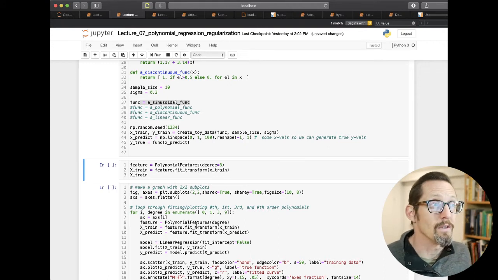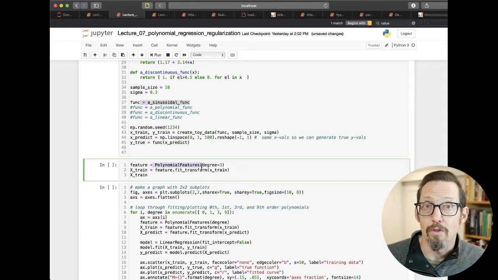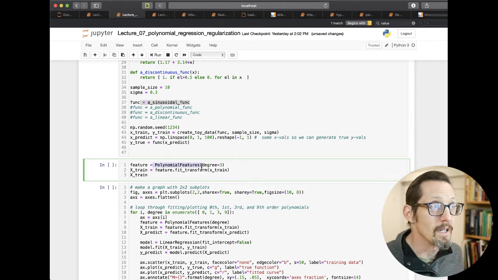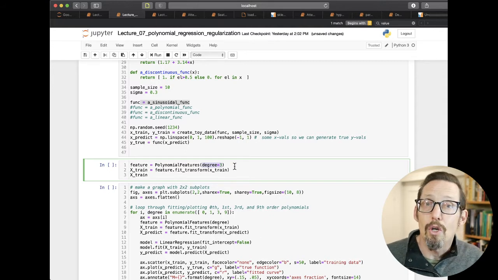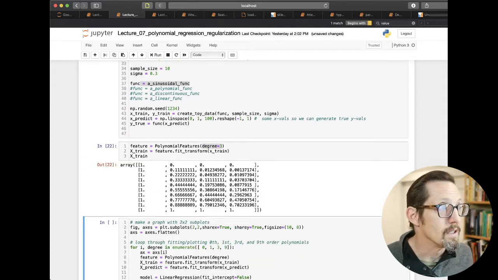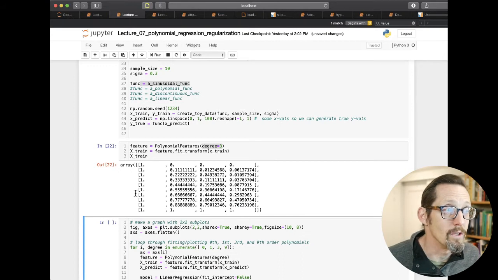And we've seen already that we can create something using the polynomial features preprocessing element from scikit-learn. And this time we're going to call third degree. We're just going to create a set of features just to show you what they look like. All right, what do they look like?